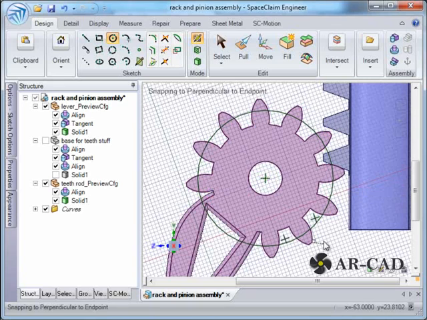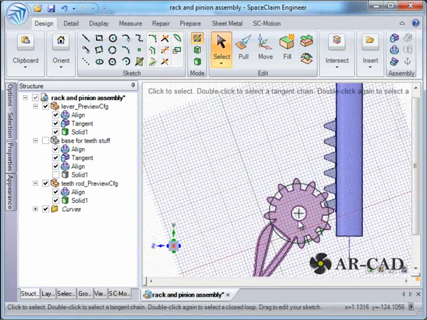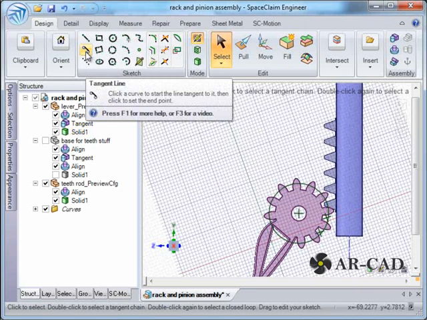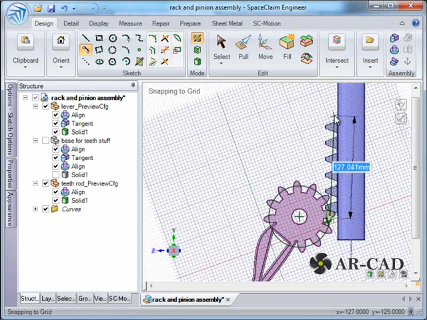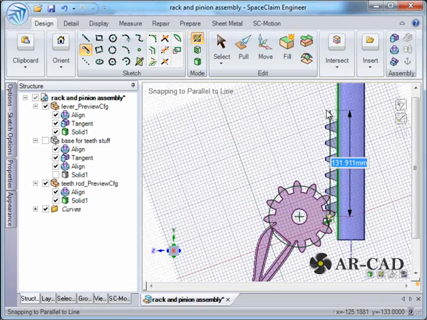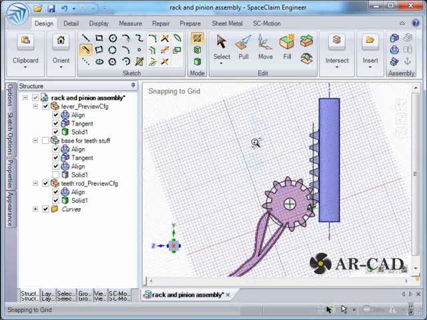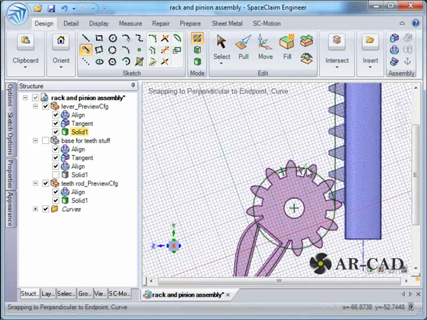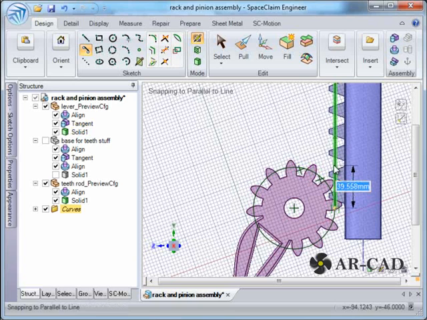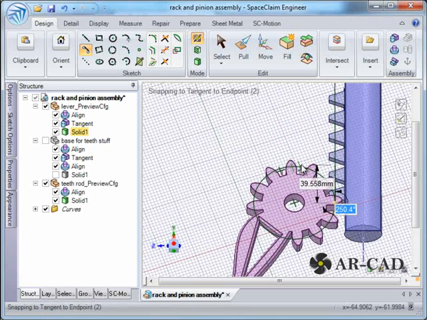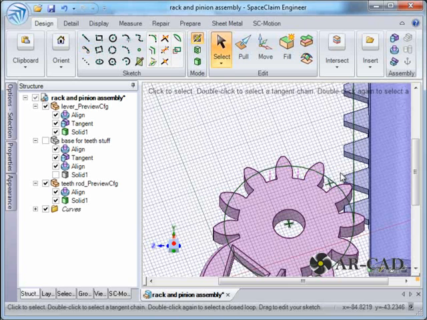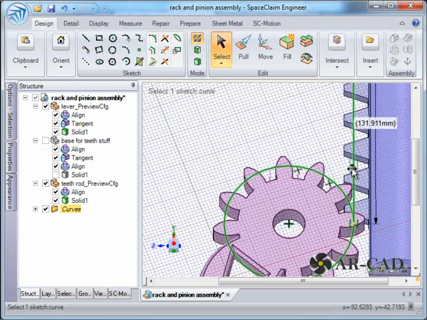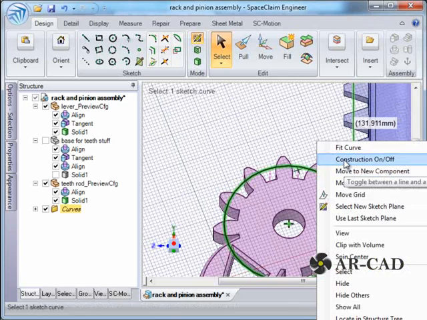Once this is done, we need to create another line that is tangential to this circle. So click on this tangent line and select this circle and draw a line that is parallel to the rack surface. Okay, so this is done. So we have the mating circle as well as the line. So select this circle first and then the line. Okay, I need to control select actually. Select this again. Let's try select, right click, construction on off.